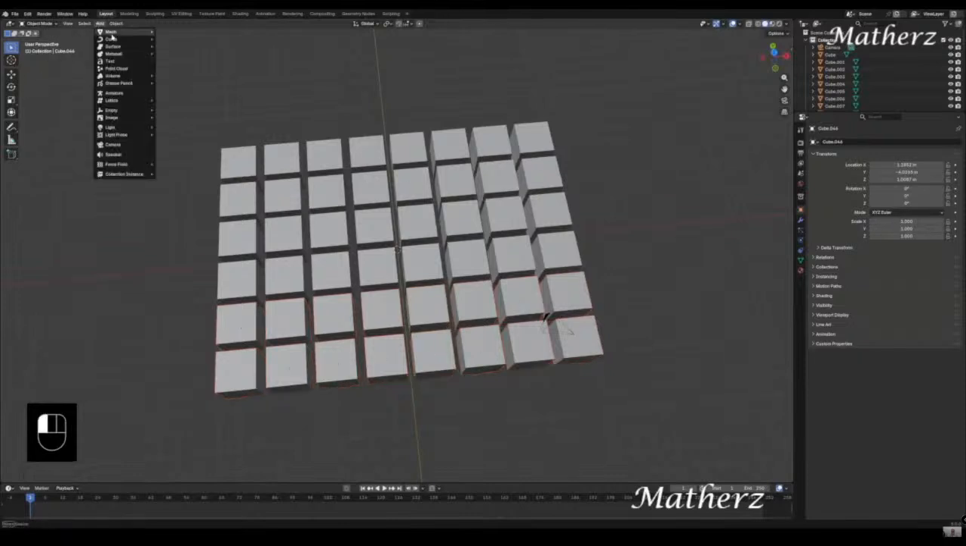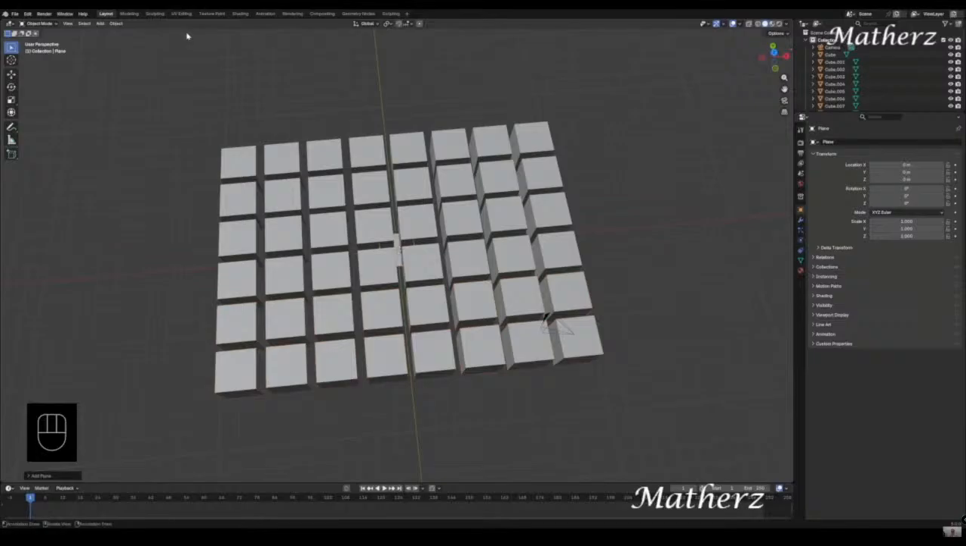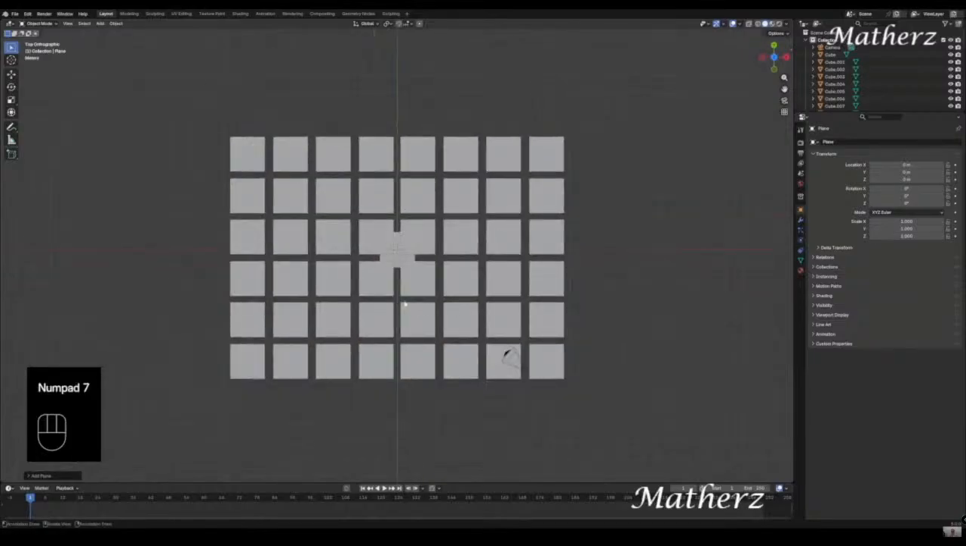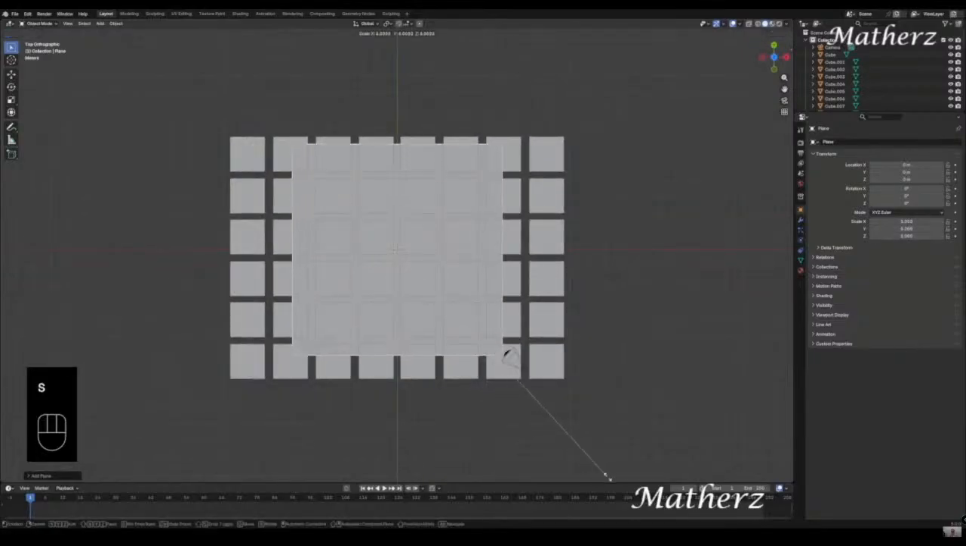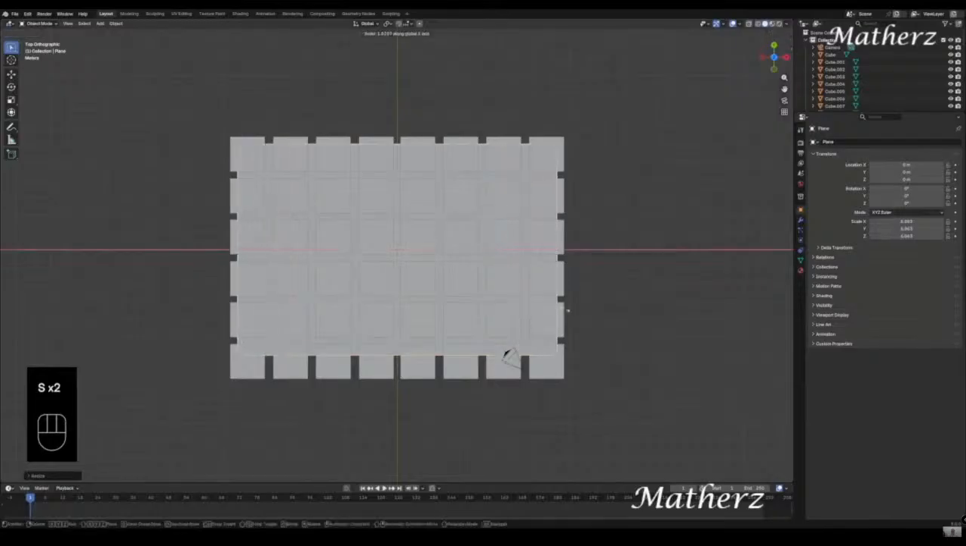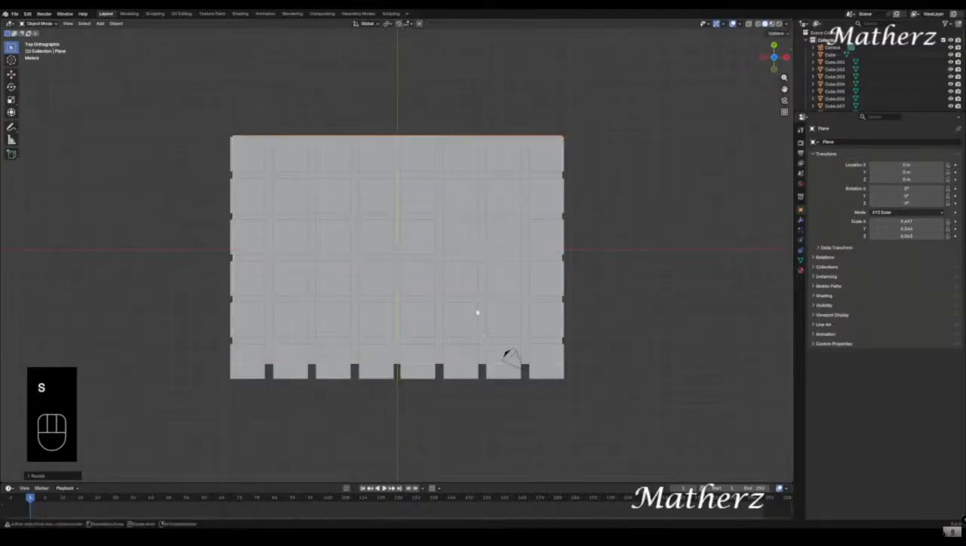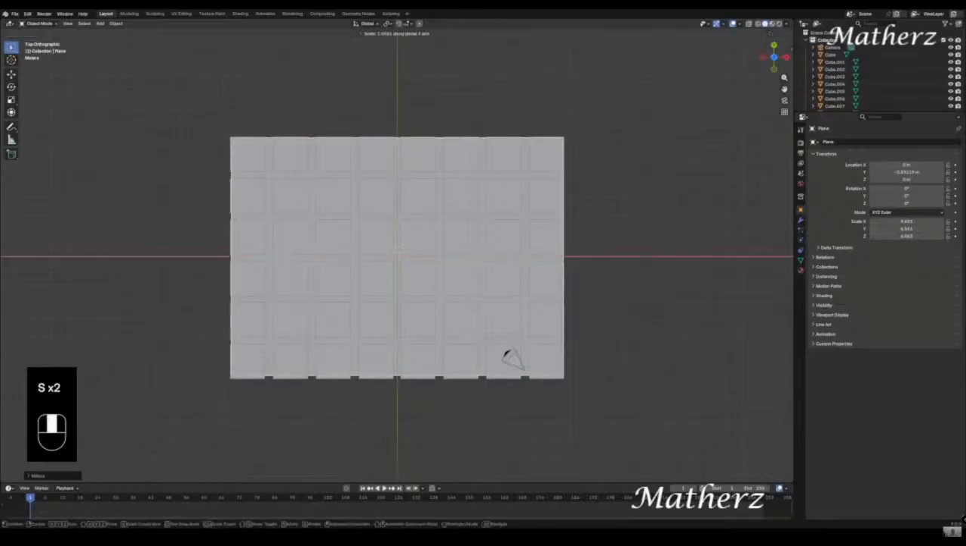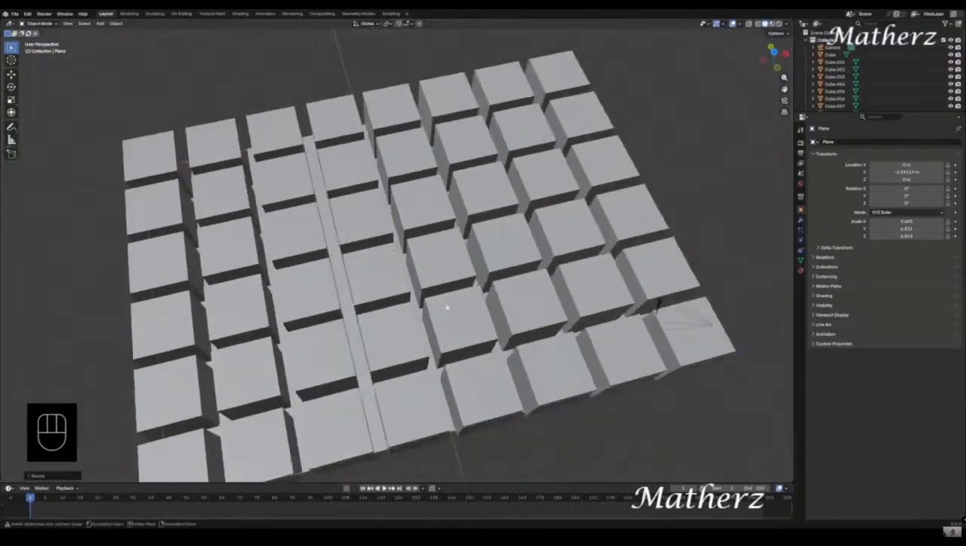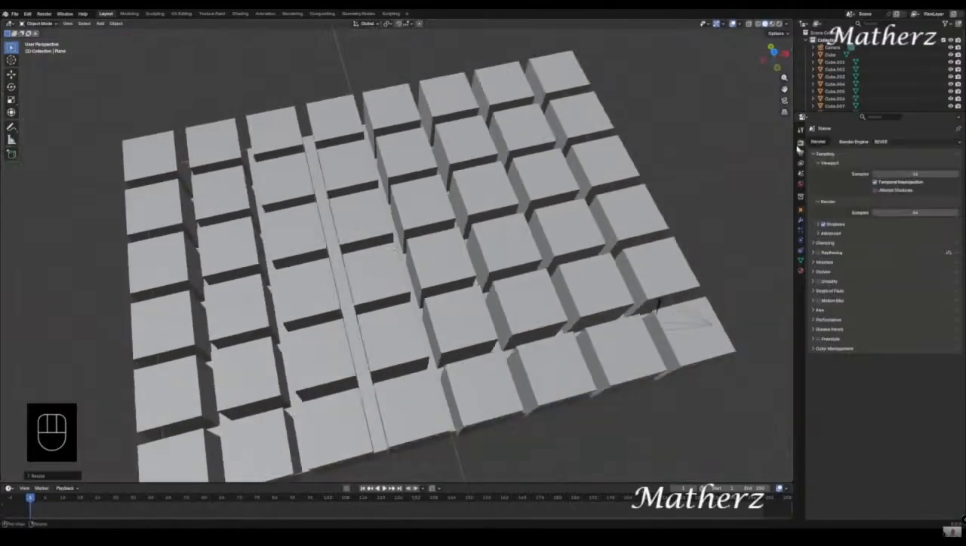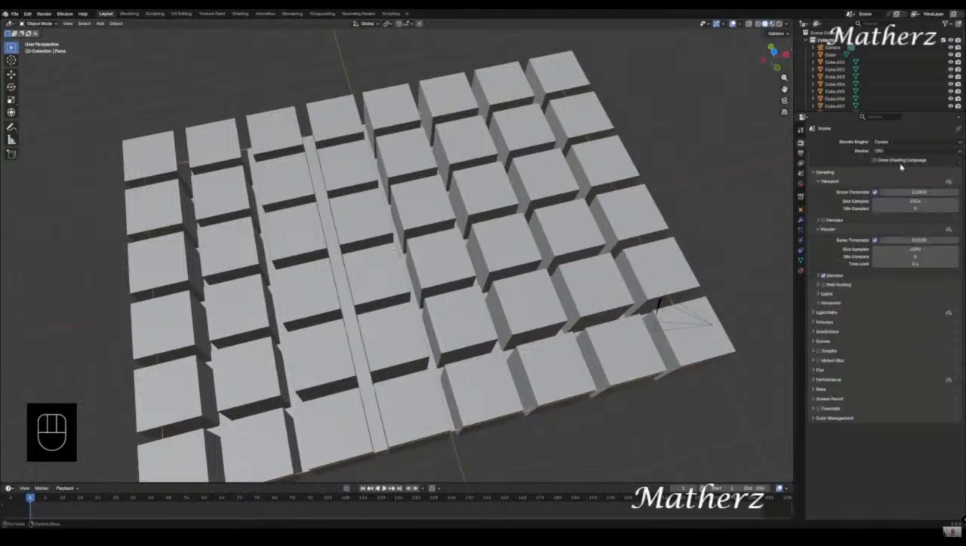So I'm going to go ahead and add a plane. Let's go to 7 to heaven again. S for scale. And I'm just going to scale this plane out just as such, so this sits in between each one of the cubes. So we could just go about here. So if you haven't already, go to your render engine tab and switch out Eevee for Cycles.